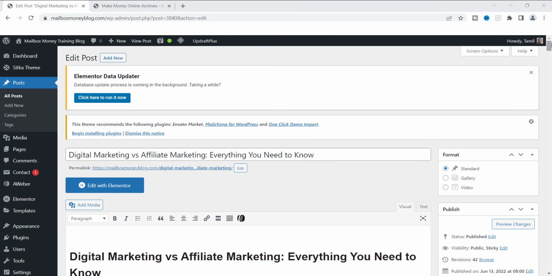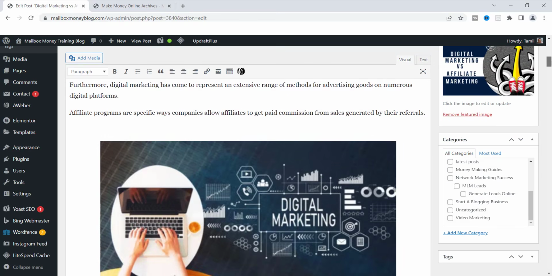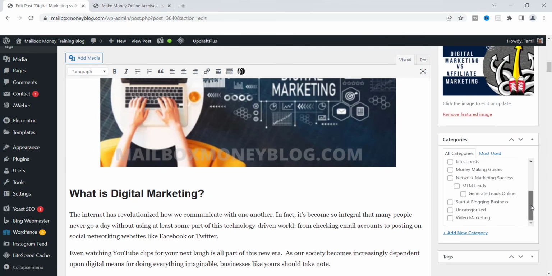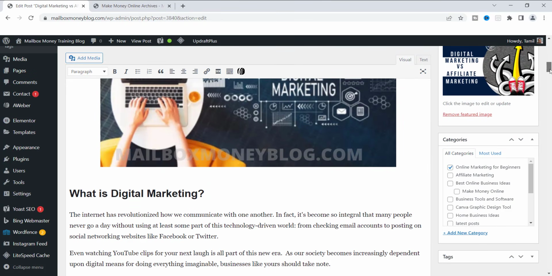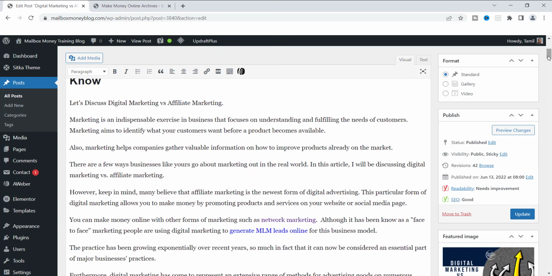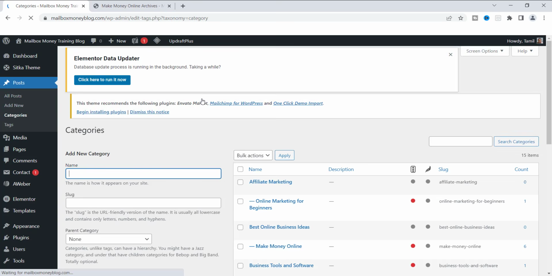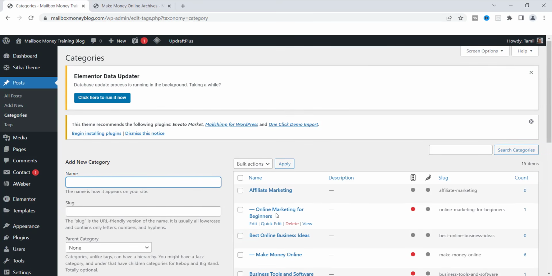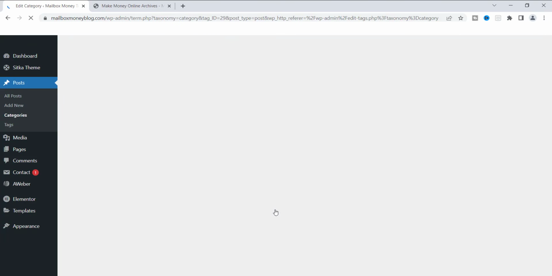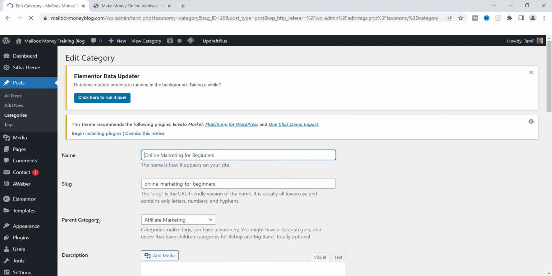Okay, so now that we've made that change, let's go see here. We are at the categories and we want to check that out to make sure that the parent category was added. So I'm going to go over here to where it says post. I'm going to go down to categories and check right here under online marketing for beginners. I'm going to click on it and here it is. Affiliate marketing populates right here under the parent categories.